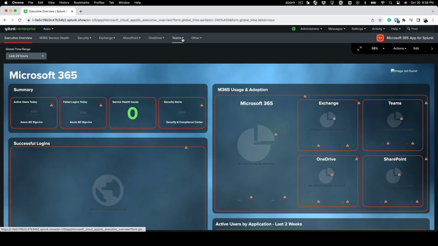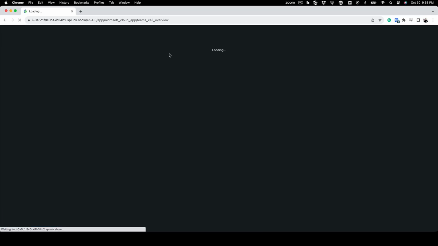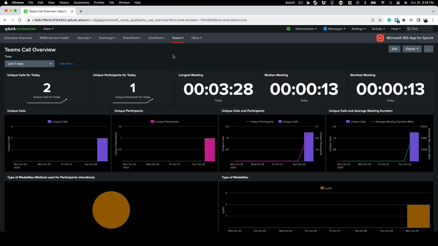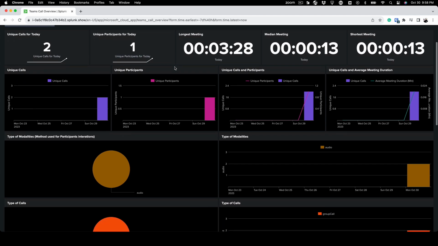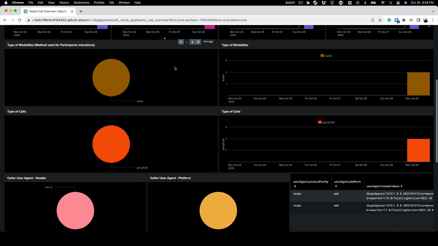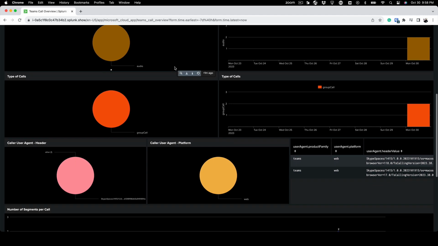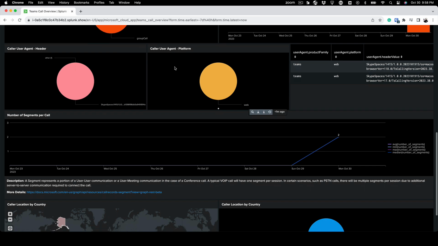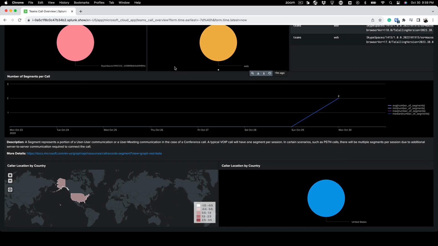Now that the app is installed, navigate to Teams, Call Record Monitoring, Teams Call Overview, and this will show you an overview of all the calls that are happening in your environment. And the Teams Call QoS dashboard will give you information about audio and video quality along with individual metrics. And you can even search for specific calls that have happened and drill down into detailed information.